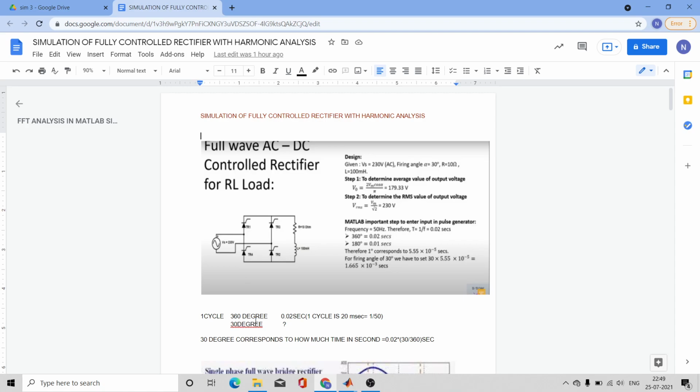Okay, so you know that one cycle is your 20 millisecond, 1 by 50 hertz, 1 by f is your time period, that is 20 millisecond, that is 0.02 second, or in terms of degree if you want to specify, then it is 360 degree, right? So now you want to give the firing angle at 30 degree.